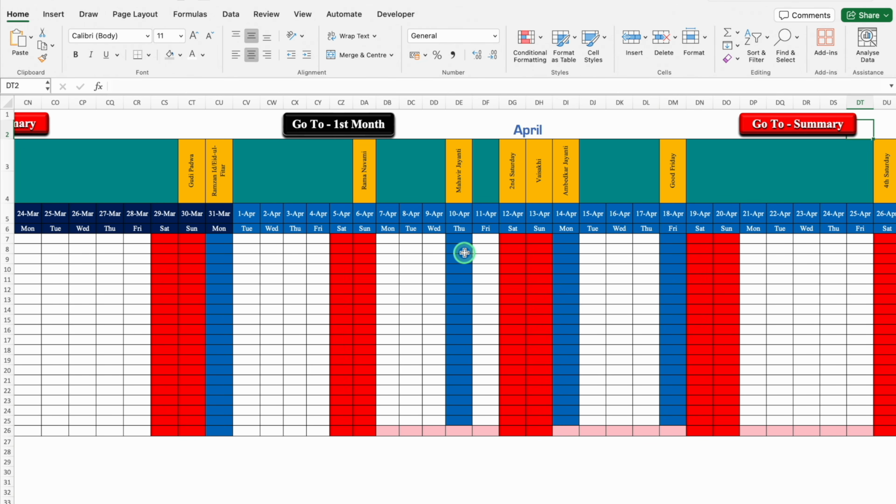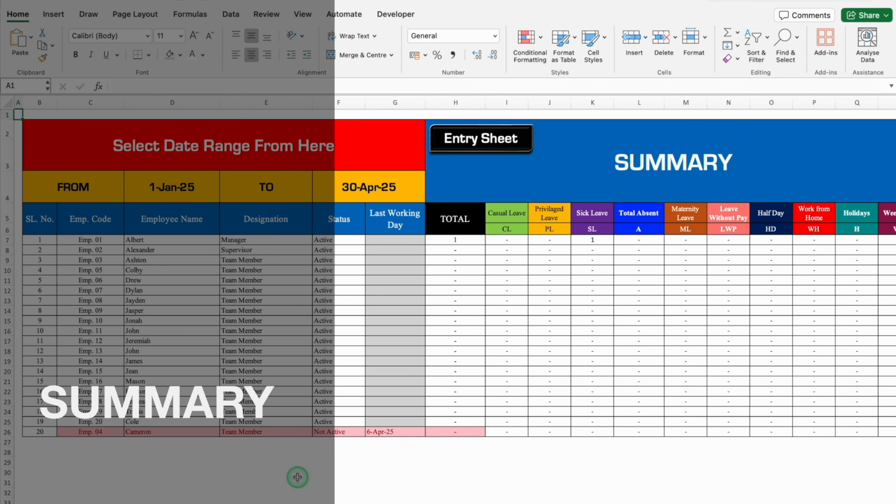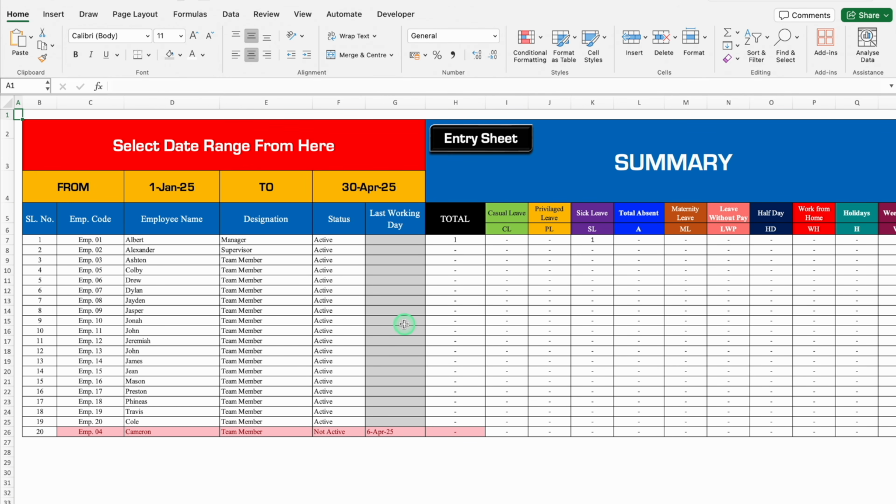Suppose that I want to go to my summary sheet, I'll click over here and I'll go to my summary sheet. The summary sheet will be the third sheet. From the summary sheet, we can check all the leaves of the employees as per date range. You'll have to put the date range over here manually and all the details will be visible. Let's start creating a new format now.